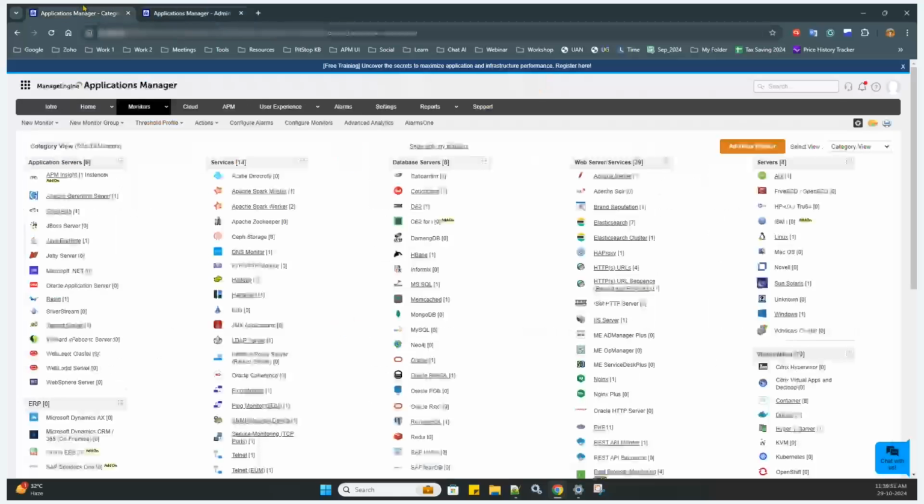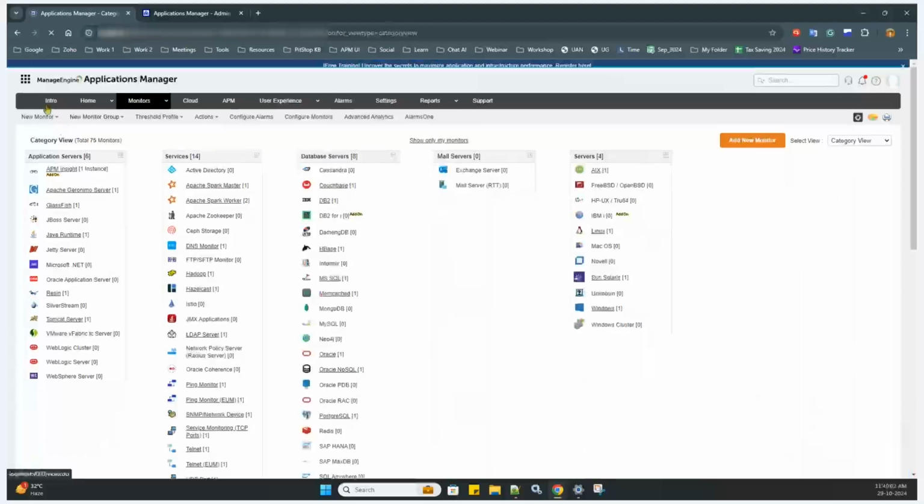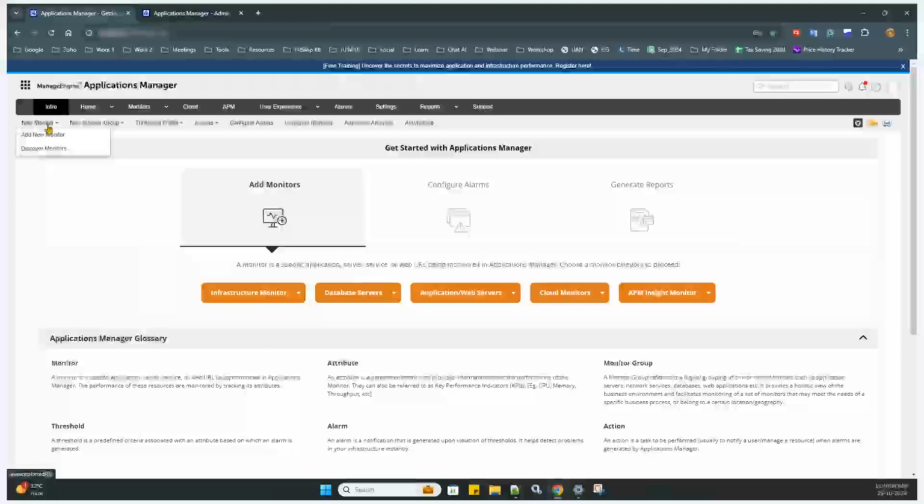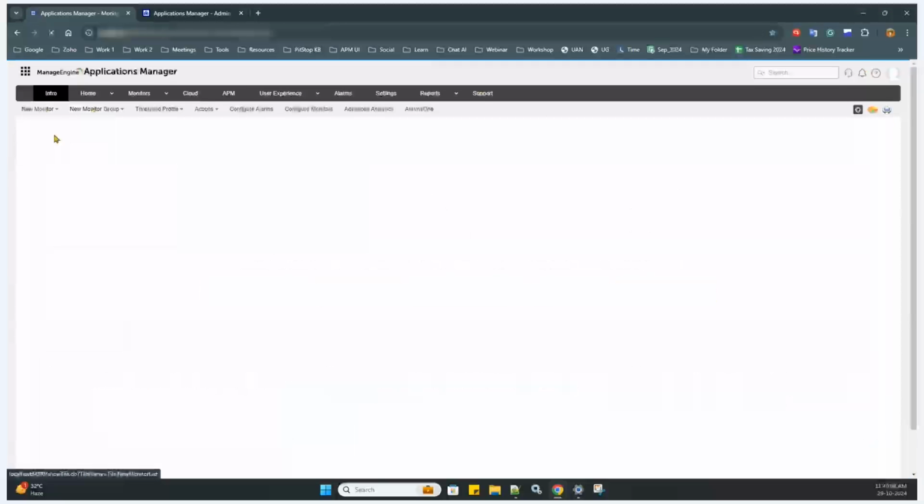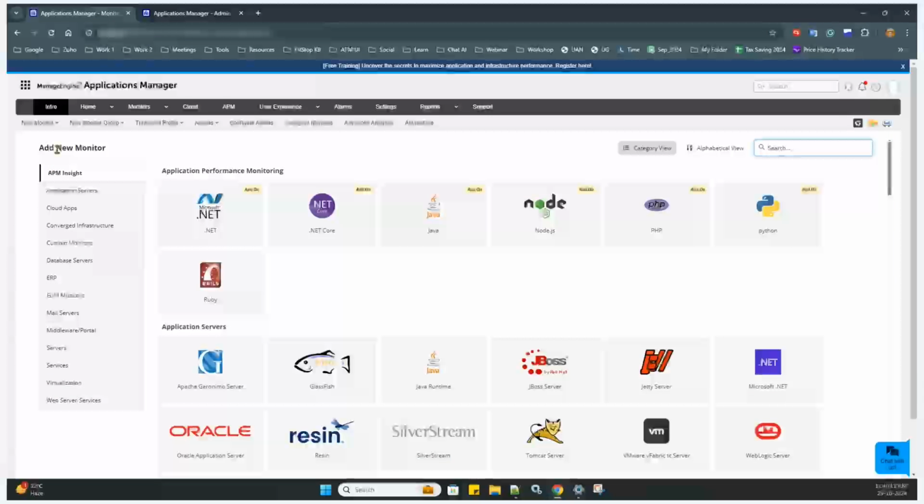So I believe everyone can see my screen that shows the Applications Manager user interface. So this is how the Applications Manager user interface looks. In order to add a new monitor, a URL monitor, go to the New Monitor page, Add New Monitor section. This is where we search for the specific type of monitor and add it into Applications Manager.